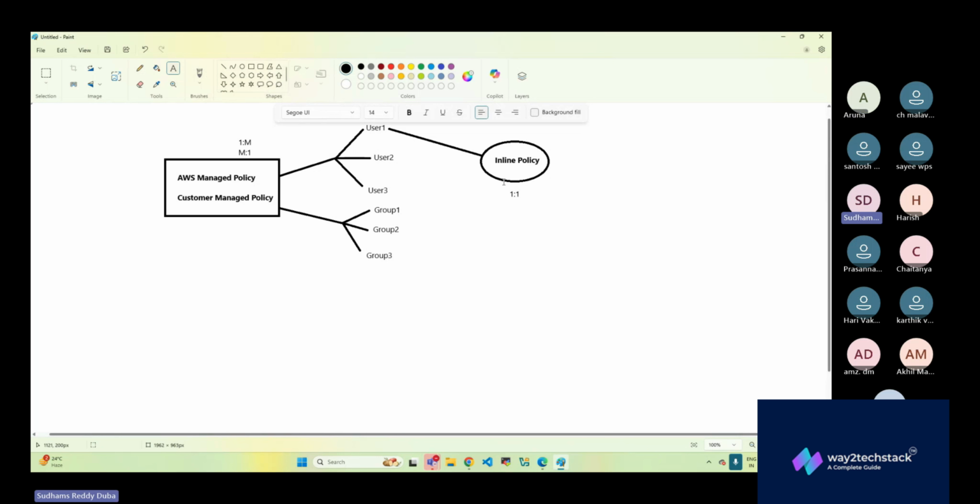And for example, you created an inline policy for this particular specific group. Okay, it is bound to only this group. You cannot attach this inline policy to another group. It's not possible. For example, I'm trying to create some inline policy for group one. I've already created, for example. Still, I say it is one-to-one mapping, obviously.